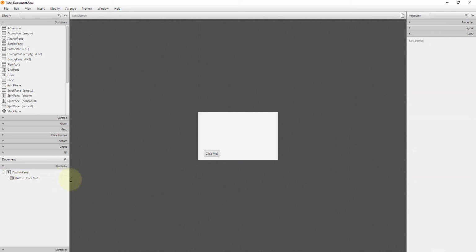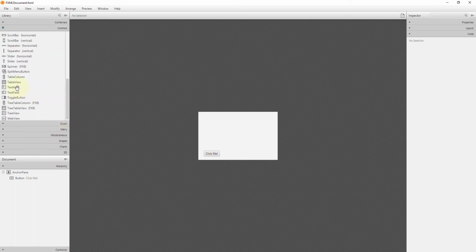I will remove label, then I will create two new labels and one text field for username, and then one password field for password. Password field, I will use the prefix called pf.